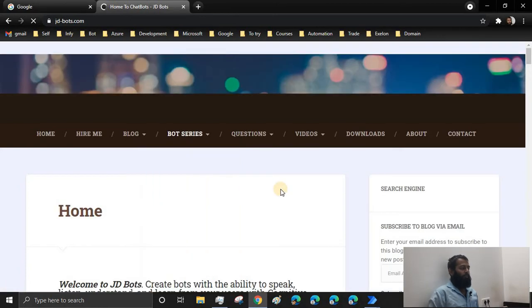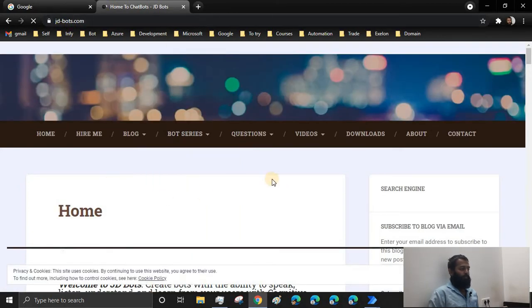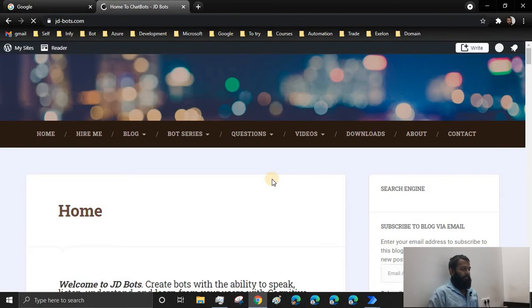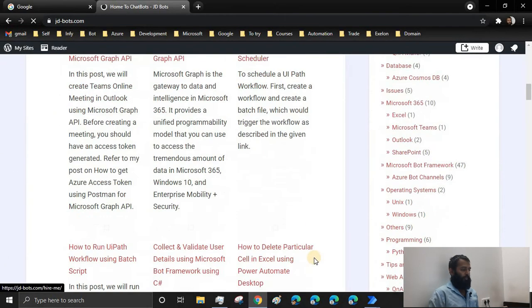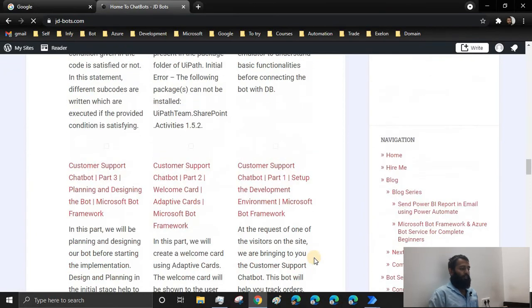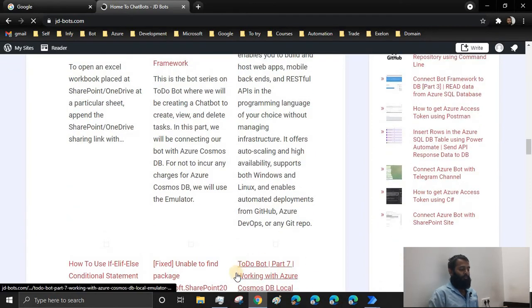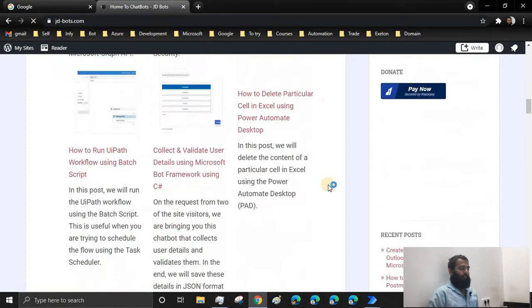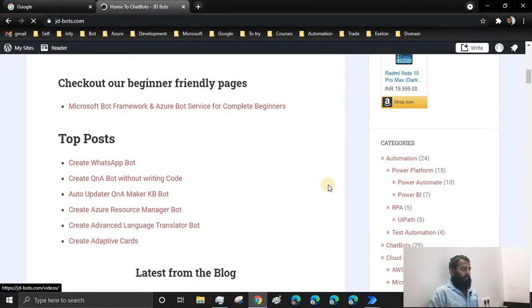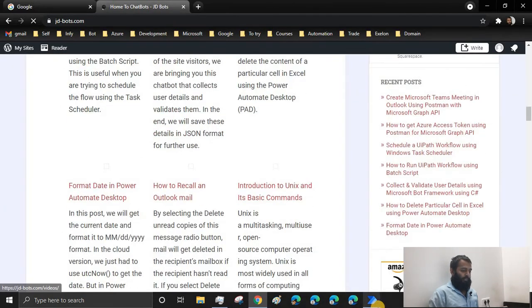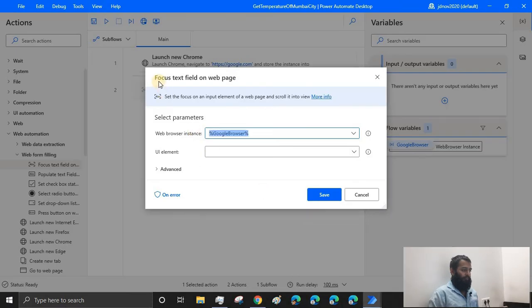Now, if you want to open this window using Power Automate Desktop, it will open like this. It will not show the elements below. So how do you find the elements below, and how do you click on them? For that, you select the action Focus text field on web page.